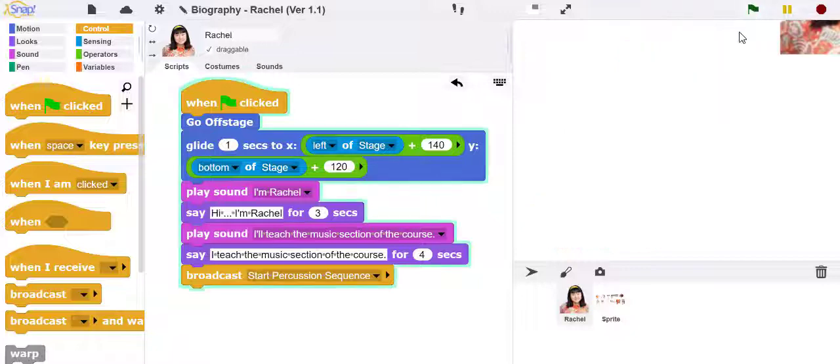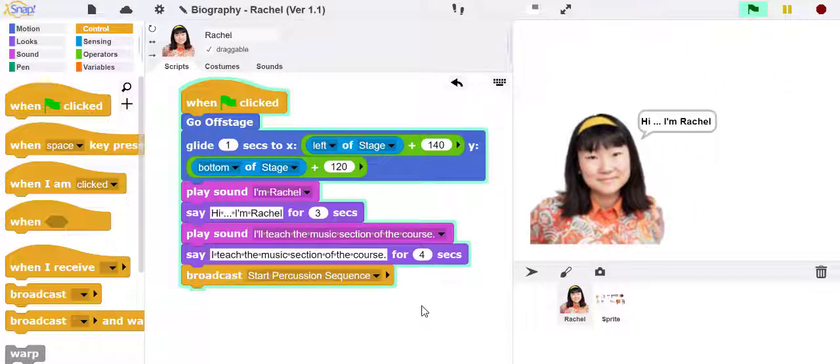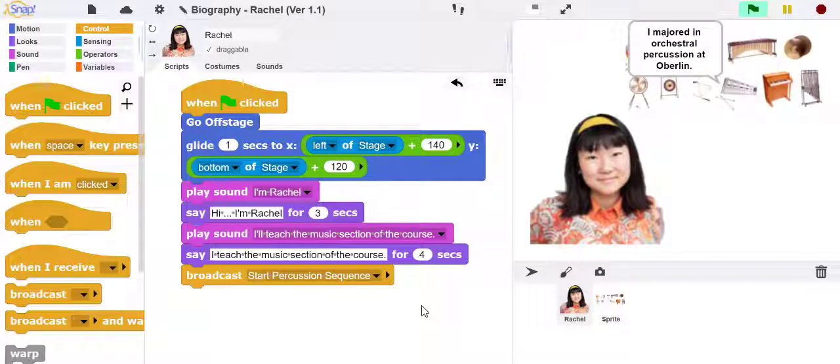I'll click the green flag. "Hi, I'm Rachel. I'll teach the music section of the course." And now we have our new object that tells a little bit more about Rachel. So we can use the broadcast command to allow one sprite to send a message to other sprites. That allows us to control the sequence in which events occur.